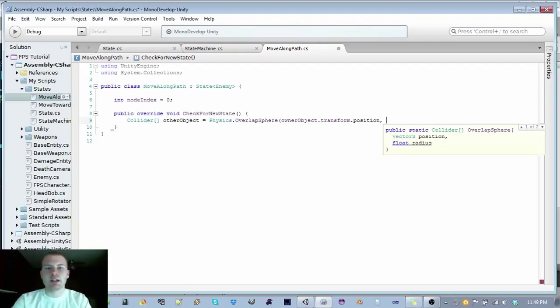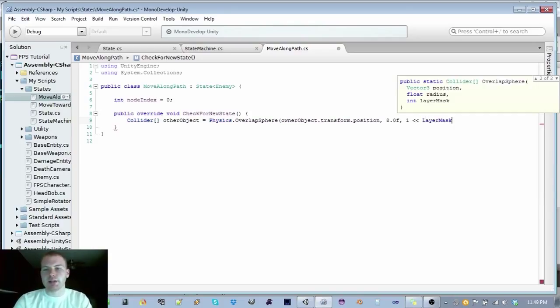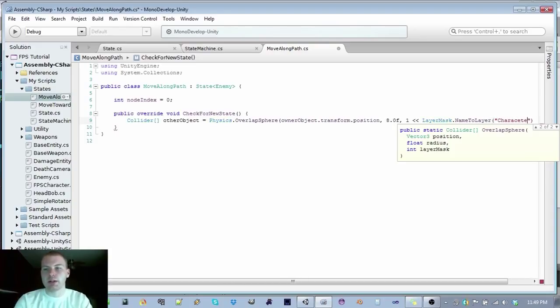Let's make the radius of our sphere, say 8 meters. He has a pretty decent distance, but he's still kind of blind. So we'll just go 8.0, and we're going to use a layer mask. To use a layer mask, we're going to go with 1, 2 less than signs, and LayerMask.NameToLayer, and the name we're going to pass in is going to be characters.